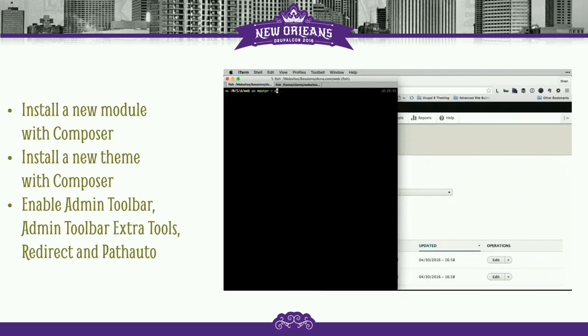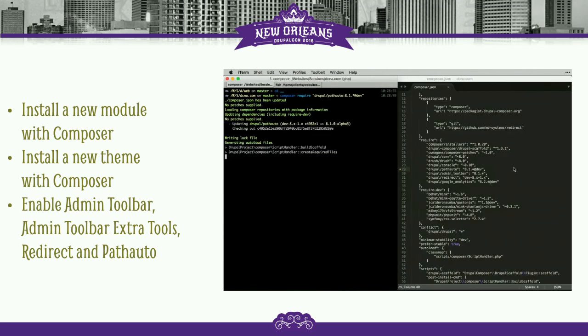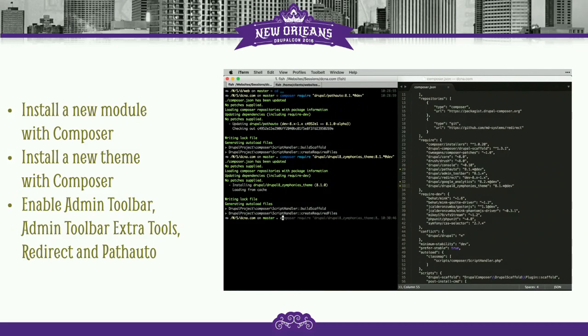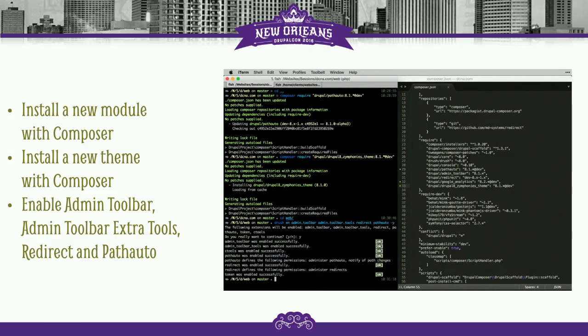So here we go. Install the module. We're going to first change into the project root and then do a composer install path auto. Then we're going to install the Zimpany's theme for Drupal 8, which is the only Drupal 8 theme that I found that looked halfway decent on Drupal.org right now. And then we're going to go back to the web directory and enable all the modules. So admin toolbar, extra tools, path auto, and redirect.